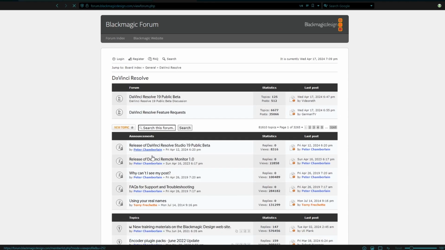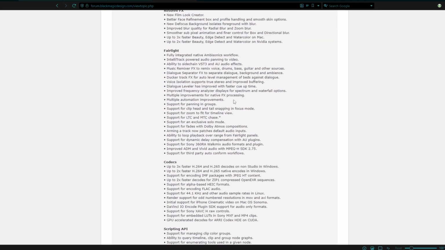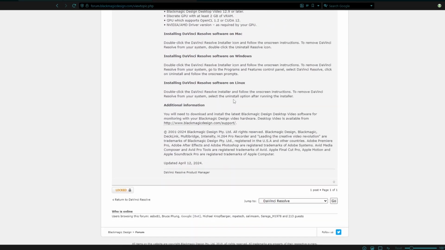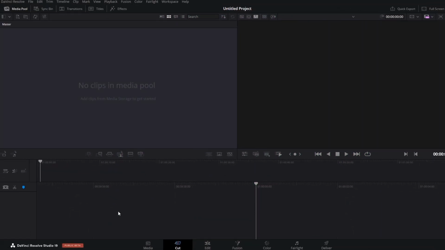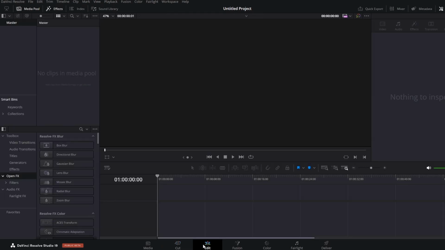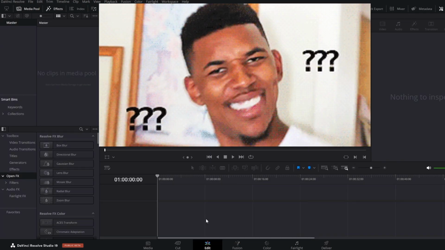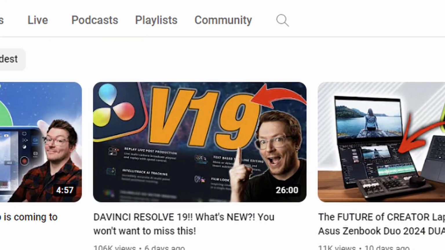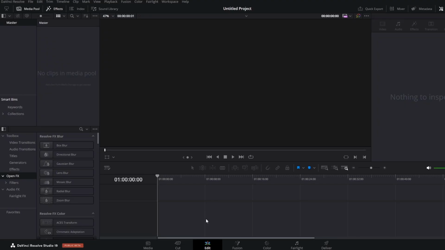So we have DaVinci Resolve public beta, and this is basically the list that you've seen in the support section. If you want to see what's new in DaVinci Resolve 19 Beta 1, I suggest you go watch Mr. T. No, not that T. This Mr. T. He has covered most of the features. But I will go over just a few of the features that I like.